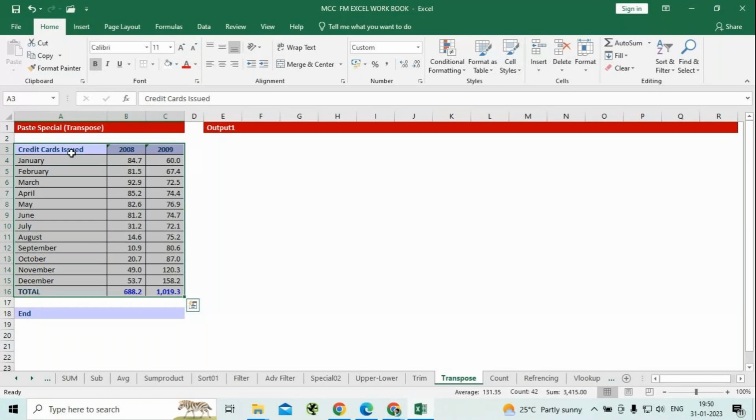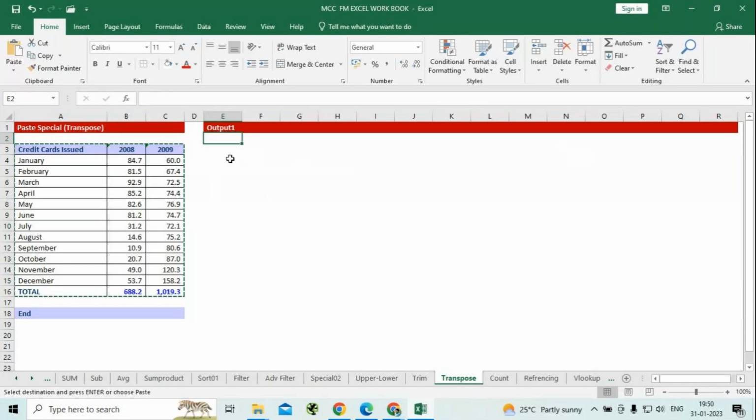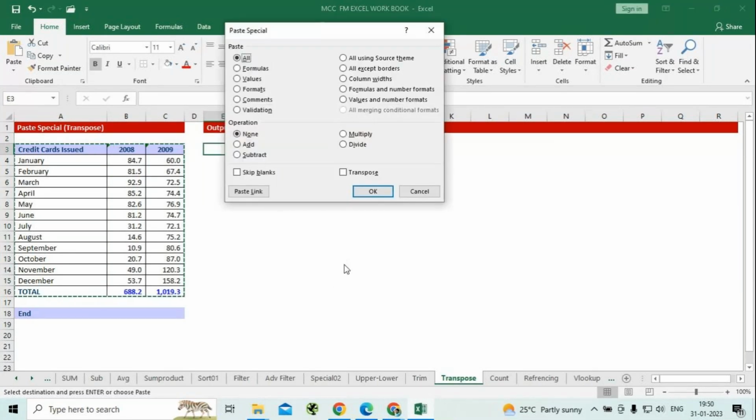The shortcut key to copy is control C, or right click copy, also you can do it. So now you can paste this. By using control alt V, the shortcut key is control alt V, and here you have an option called transpose and click on OK.